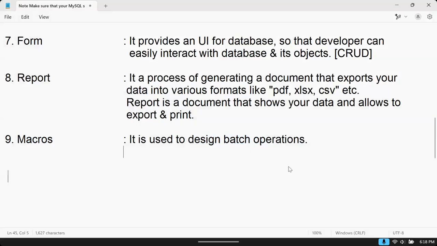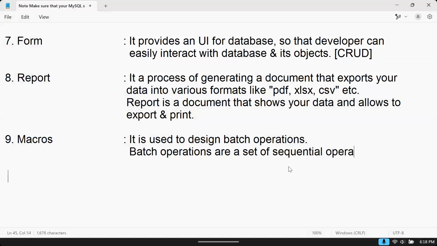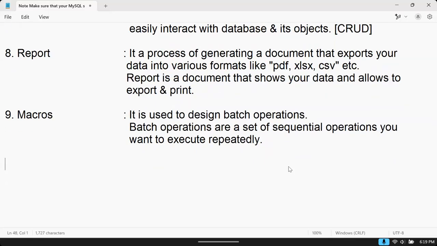So usually batch operations are a set of sequential operations you want to execute repeatedly. That is macro.